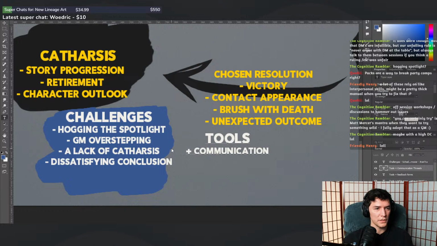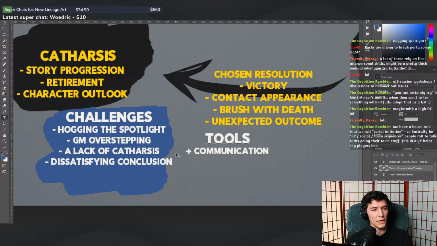Yeah. Rambler says we have a house rule called social initiatives. So basically, RP social town sequences. People roll to take turns in doing their. Oh, that's nice. I like that. Social initiative. That's fun. Let's see, one that I was thinking of.